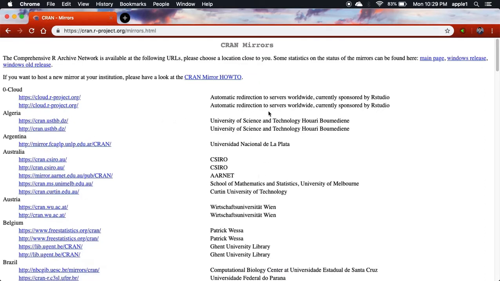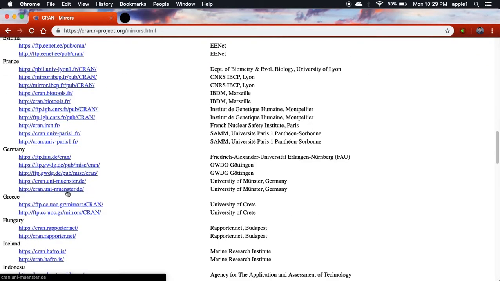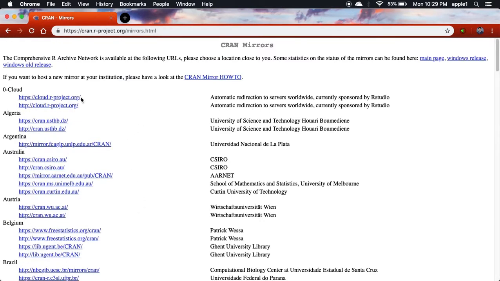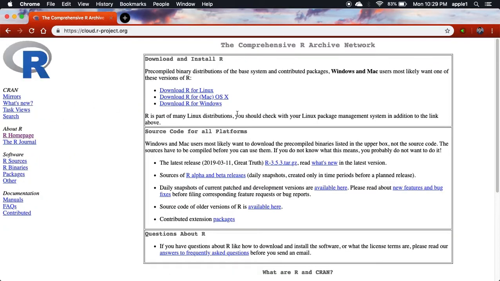R from different sources. Now if you're from any country, just search your country name, or if you do not want to go to any country specific name, there are various links over here which help you download R faster because the servers are kept in their respective countries. But if you are not able to find your country over here, you can just simply click on cloud.r-project.org. Once you click on that, you will get the option over here which says download R for Linux, download R for Mac or Windows. You can choose your operating system from here and you can click on the right link.